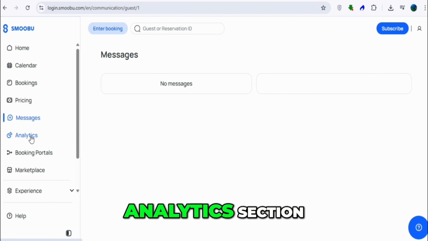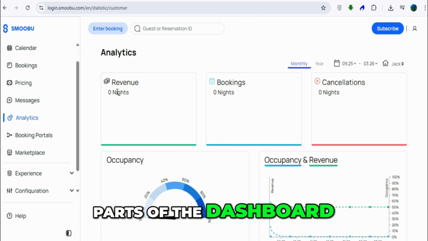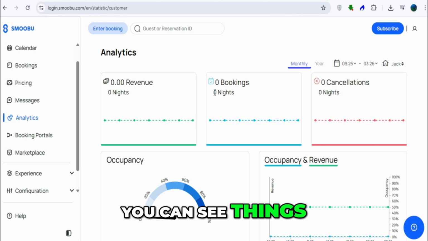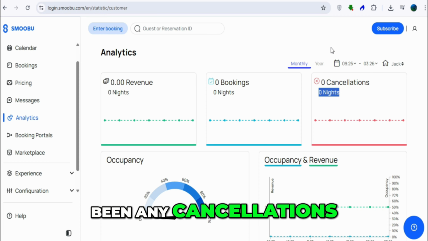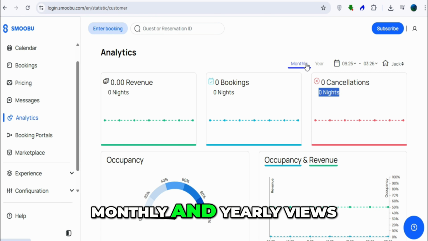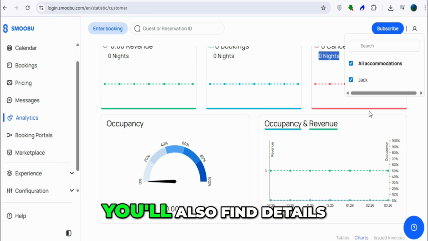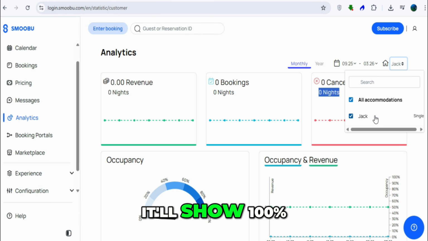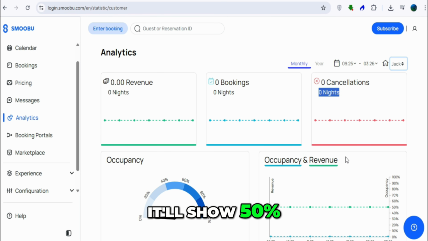Next up is the Analytics section, which is honestly one of the most important parts of the dashboard. This is where you get a clear overview of how your business is performing. You can see things like your total revenue, how many bookings you've had, and if there have been any cancellations. What's nice is that you can switch between monthly and yearly views, and you can even filter the data by specific properties if you want to focus on just one. In this same area, you'll also find details about your occupancy rate. If a property is fully booked, it'll show 100%. And if only half the dates are booked, it'll show 50%, and so on.